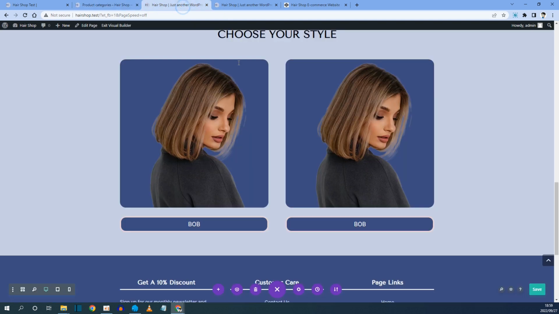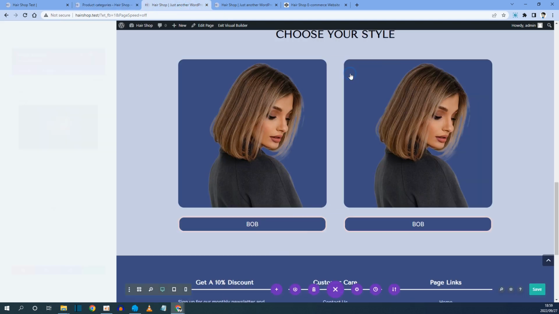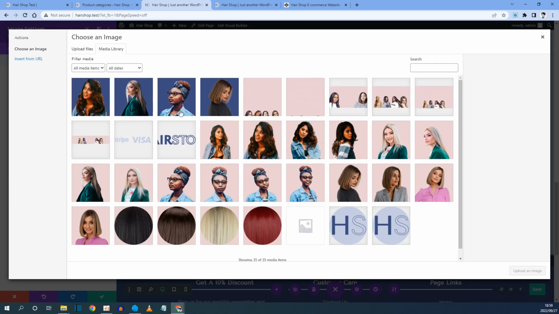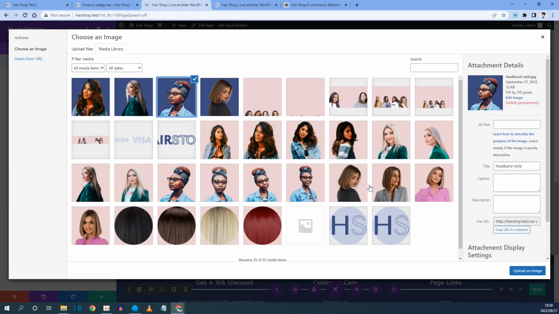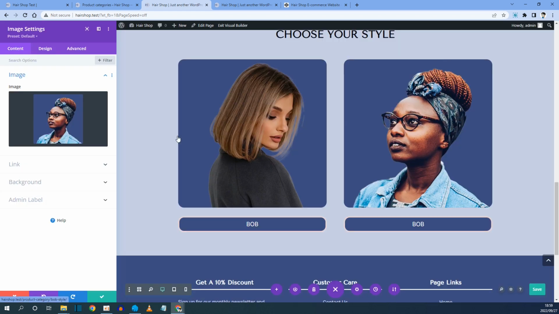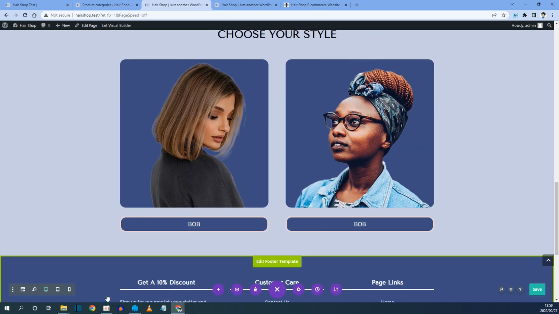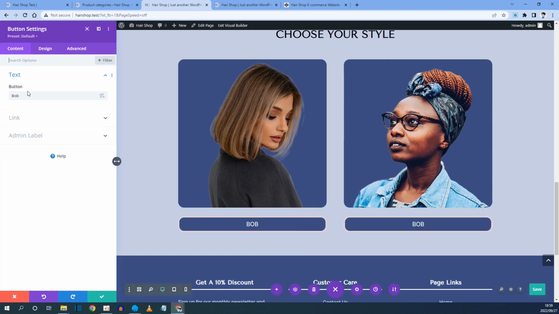I'm then going to come to the builder here. I'm going to click on the image settings. First thing I'm going to do, I'm going to change out the image. I'm going to select the headband image and then click this button to upload an image. And then I'm going to come to link here and highlight that, make sure it's removed totally, and then paste in my new link. And we can save that. And I'm just going to come to the button here, click on those settings, and I'm going to change this to headband.